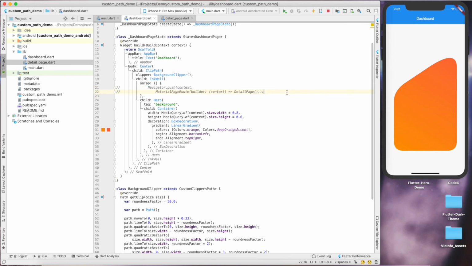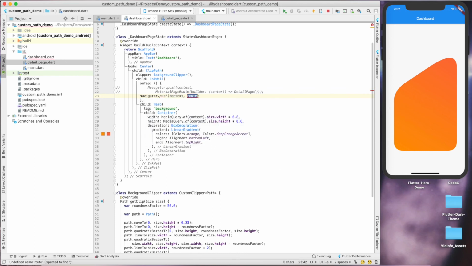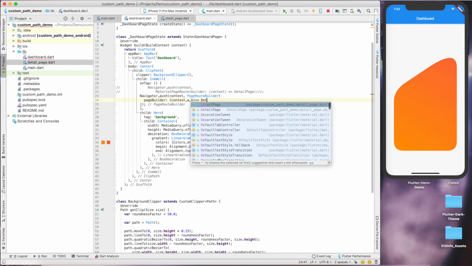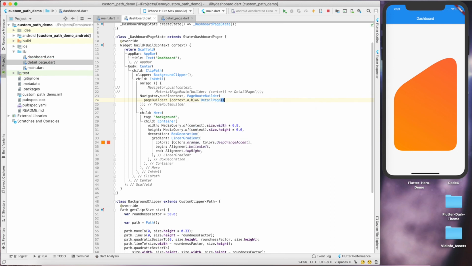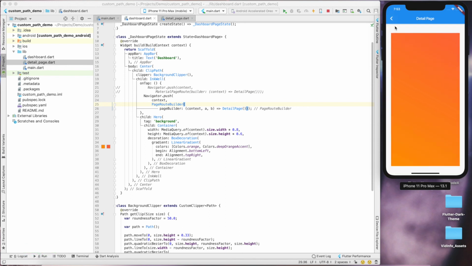We'll remove this MaterialPageRoute, and instead we'll write a PageRouteBuilder. So you can customize any navigation behavior with PageRouteBuilder, like duration, animation in, out, curves, everything you can control. For now, we'll only use a pageBuilder, which will give us a context, primary animation and secondary animation. And with that, we are going to navigate to the detail page. With that, we reached the end of our tutorial. Now let's check how it's animating. And there's a nice transition between the dashboard page and the detail page.